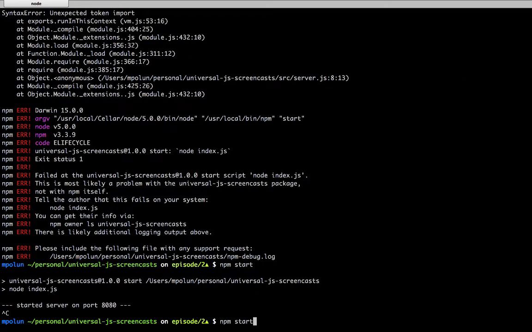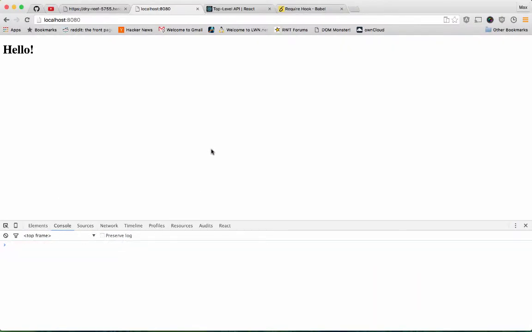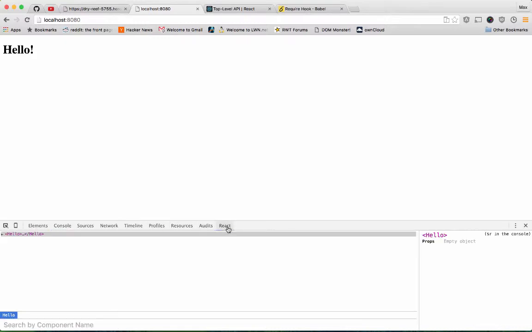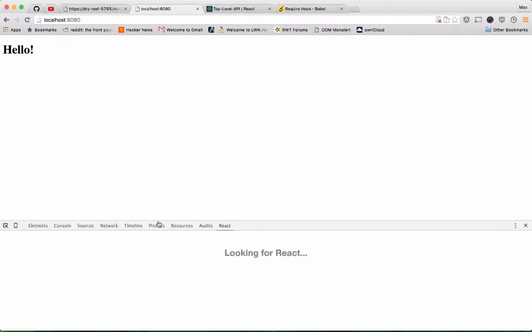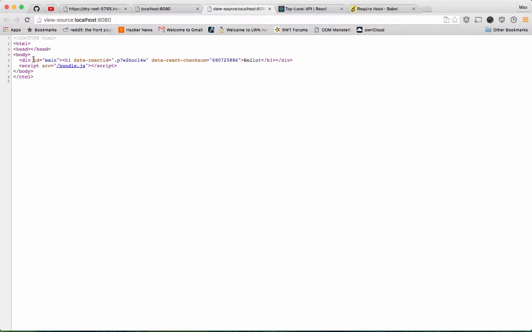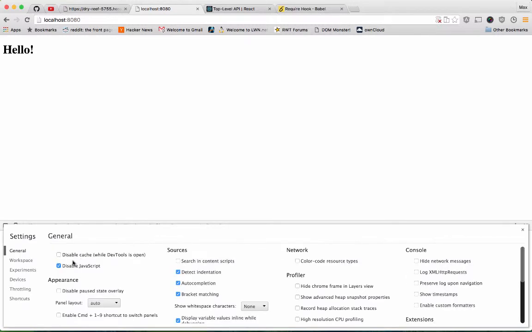We've got to restart our server. And no more error message. You can see hello component. And as a matter of fact, if we go to our settings, disable JavaScript, and refresh the page, everything looks fine. View page source. All looks like what you'd expect. But there's no JavaScript running in my browser.